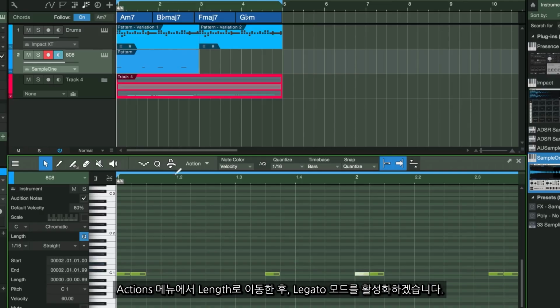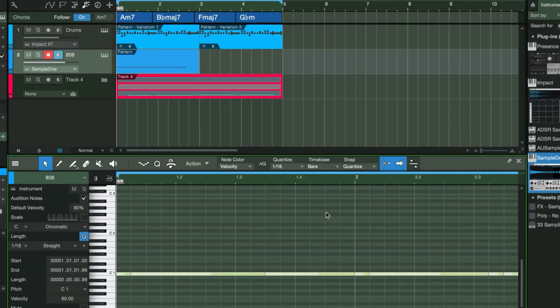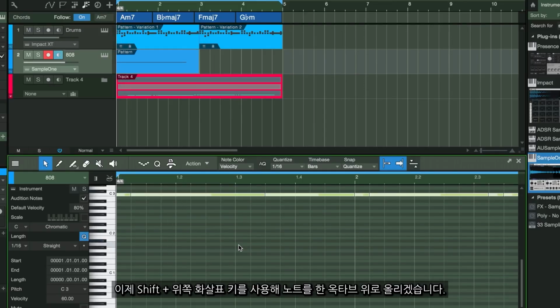Let's go to Actions, Length, and turn on Legato mode. This will make the notes connect to each other. Next, we'll use Shift plus arrow key up to move the notes up an octave.